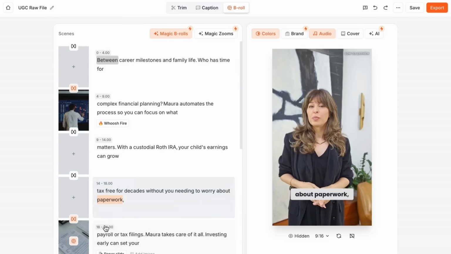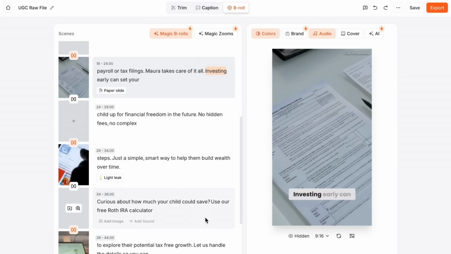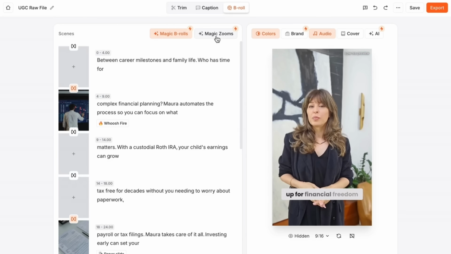So as we can see here, all of the different B-rolls as it's coming up, and we can edit this. We can change the different B-rolls. Like I said, it's looking nice so far. Okay, what we're going to do now is I'm going to show you another trick here, using magic zooms, which adds a lot of dynamic energy to the ad itself. Okay, as it zooms in and out of our UGC actor or actress.